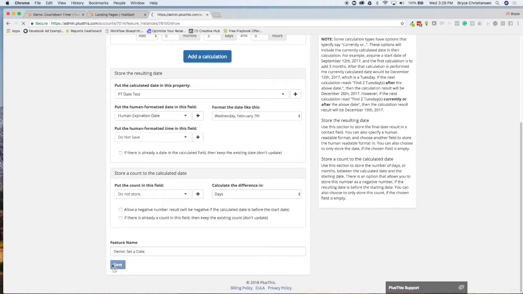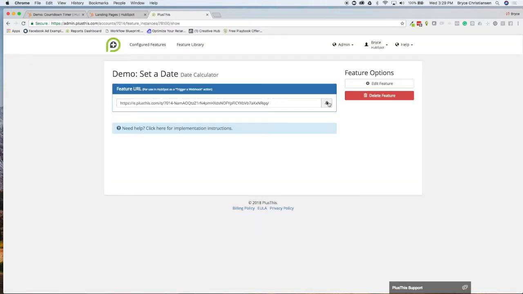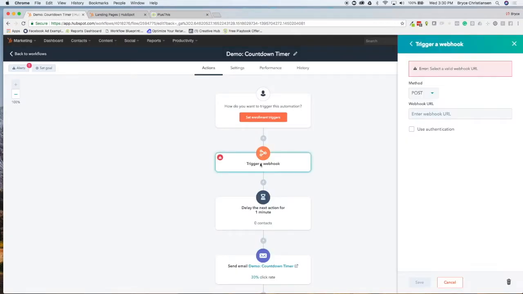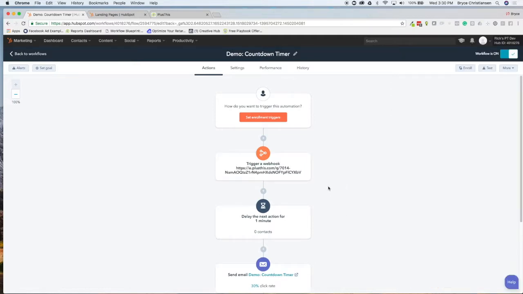Save it. And then we copy the webhook URL, go back to HubSpot, paste it in there, and save it. All right, so we got our webhook.